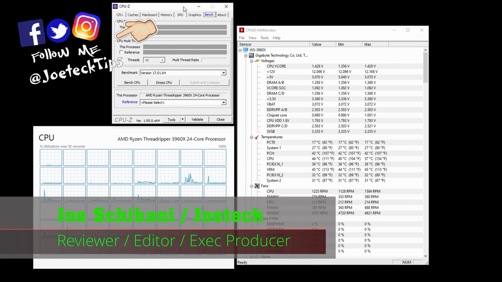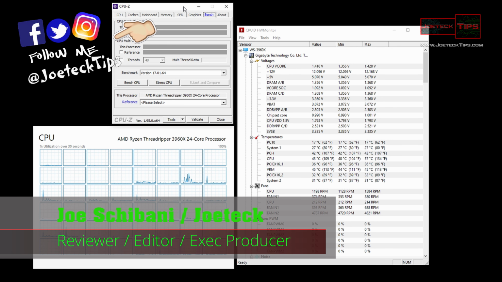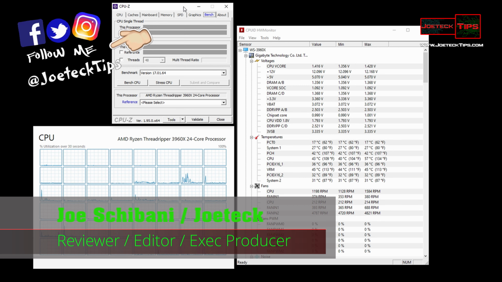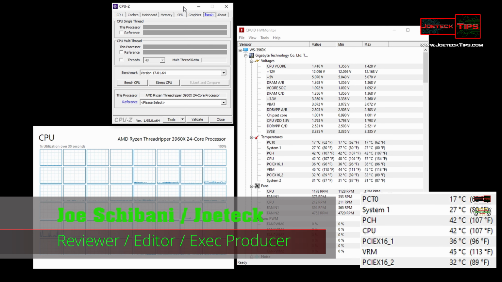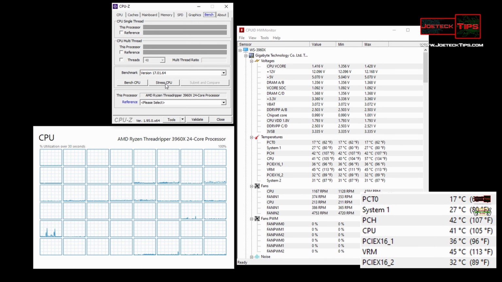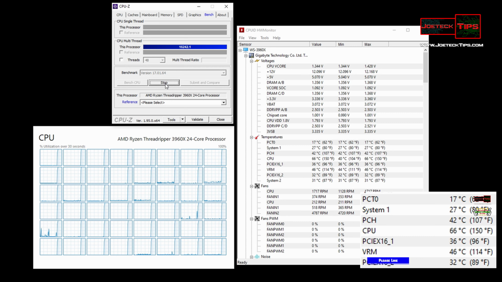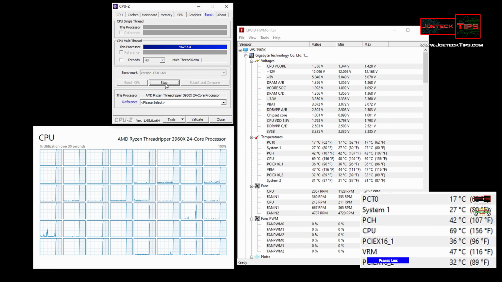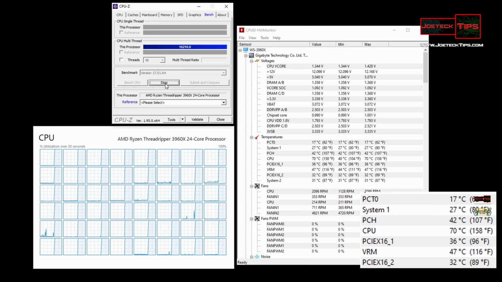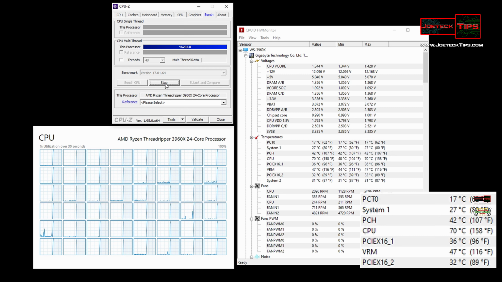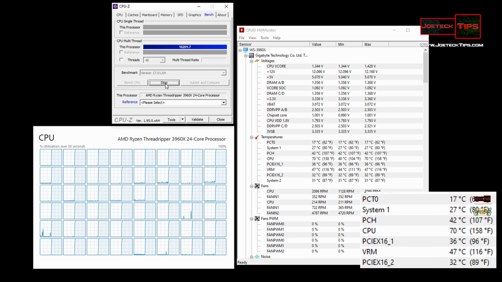And today we're going to be testing the IceGiant Prosiphon Elite one more time. So we're going to beat the crap out of this right now. We're going to hit stress CPU, and we're going to see what temps we get. And here we go. So right now we're at 100% CPU load, and the temp is cranking up. We're at 69C at the moment, 70C. And we're going to let this go for a good minute or two.